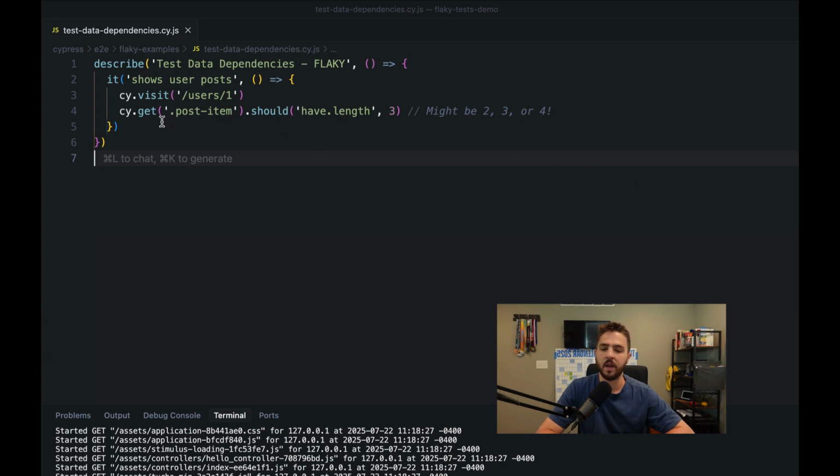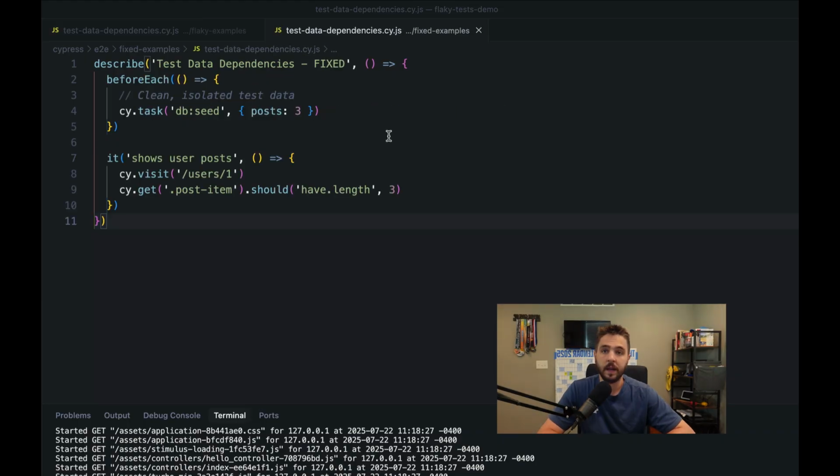As you can see on line 4, it's checking for a length of 3 post items. But in some cases there might be 2, there could be 3, or even 4. Now, as you can see here in this fixed example, in the before action it creates exactly 3 posts. And then it expects exactly 3 posts in return. There's no assumptions, there's no random failures, every test gets its own clean slate.